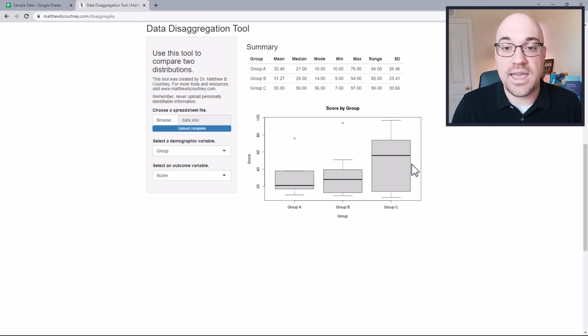It also has created these three box plots, which allow us to visualize the distribution of scores by group. And so you can see we have group A, B, and C here at the bottom. The tool will automatically port in those group names from your spreadsheet. And then we get the three box plots here.